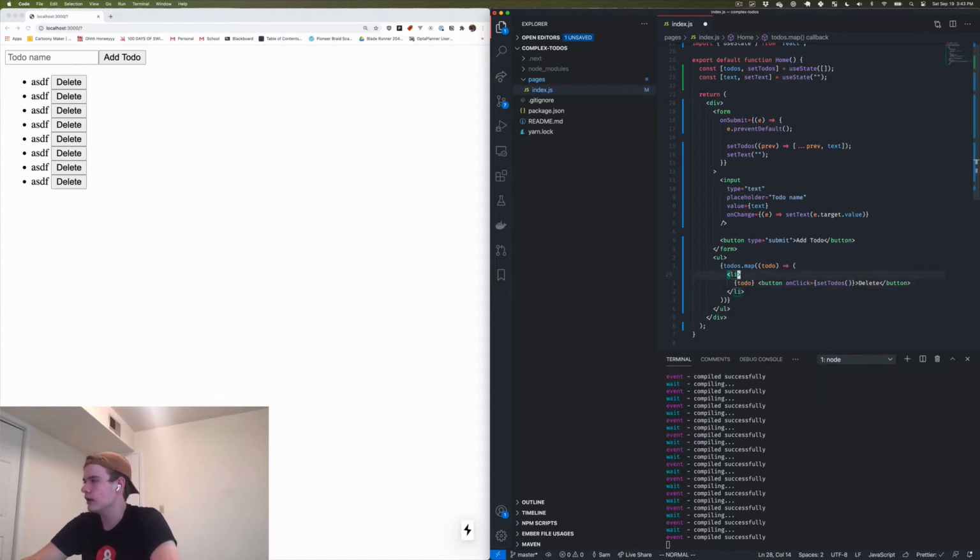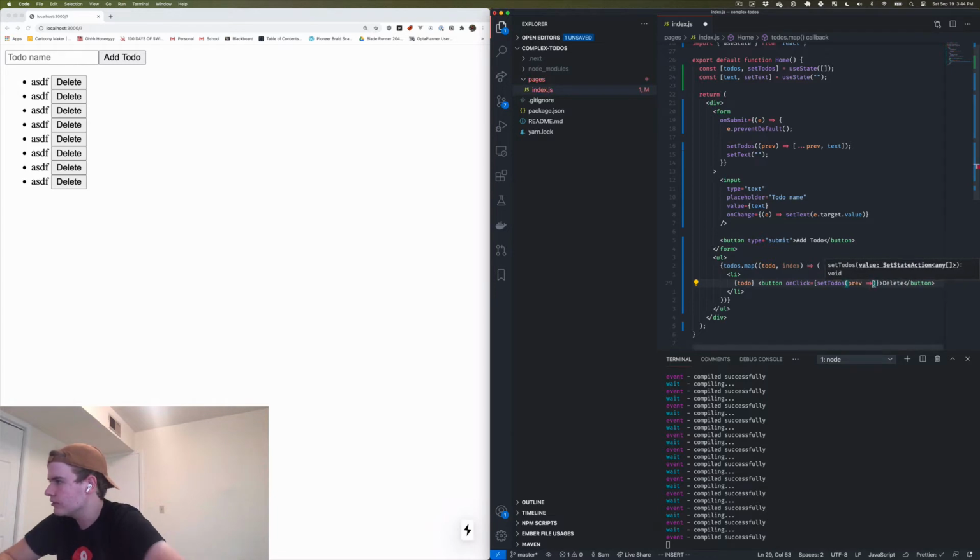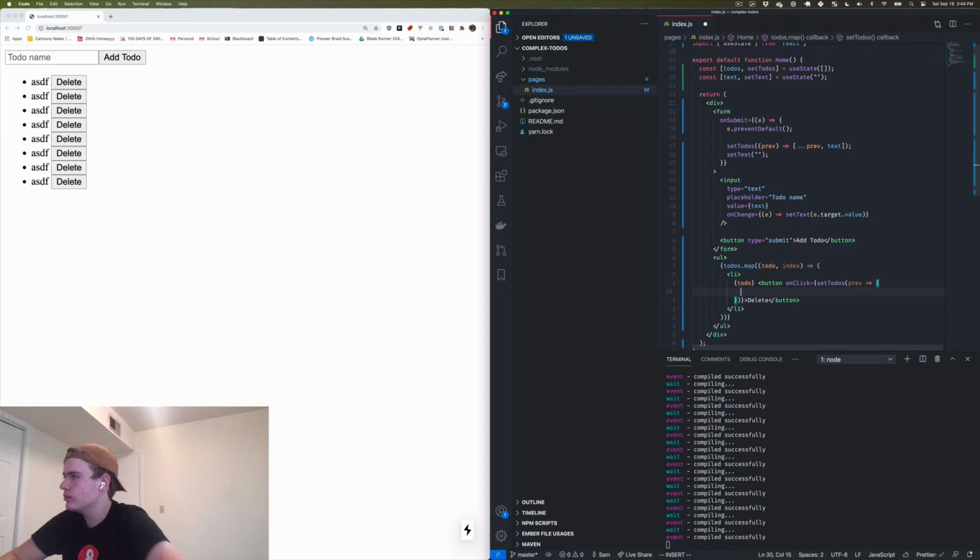Okay, we're gonna need to modify our to-dos somehow, and in order to do that, we're going to need an index variable in here. The second argument to any function passed into map is the index. The first argument is the item. So we're going to set to-dos and pass in one of these little functions in here with prev. And we want to remove whatever is at our index, right? That's the only element we want to remove.